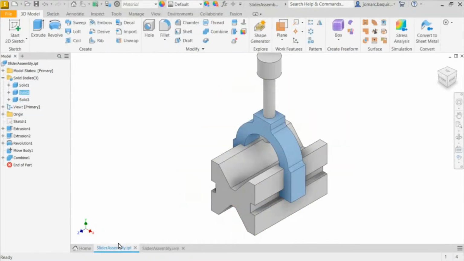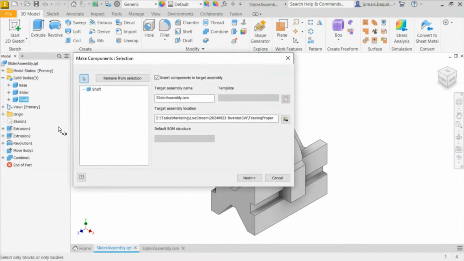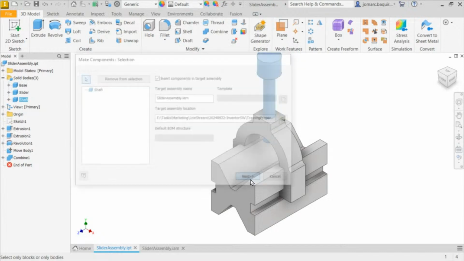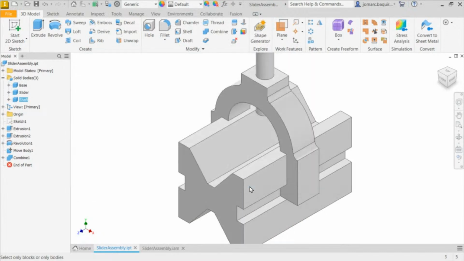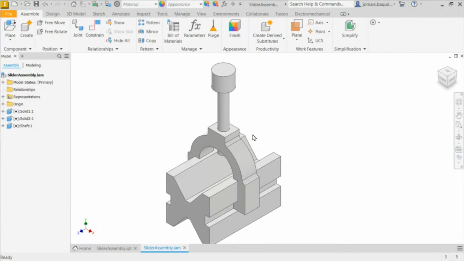Let's get back to the slider assembly. How about renaming solid 3 into shaft? Let me rename this as shaft. Let me rename this as slider. Let's check the effect if it will copy the name. How about this as the base? So rename this body to shaft. Right click, make components. Again, the target assembly is the assembly that we currently have. Next, selecting OK. And here it goes again.